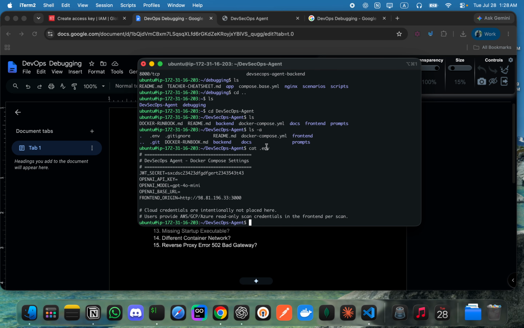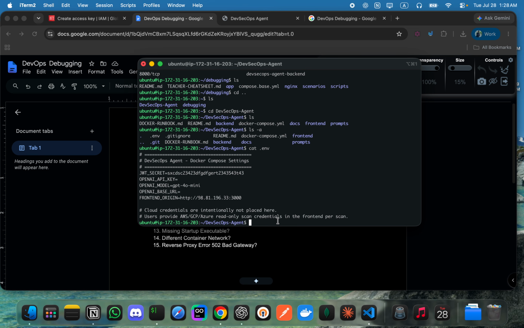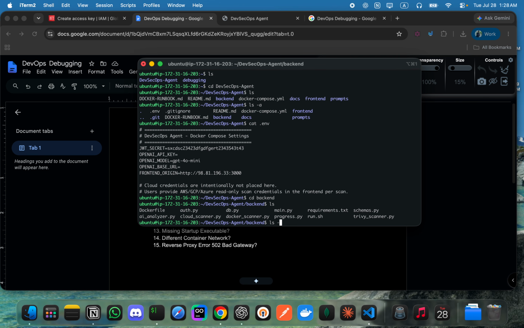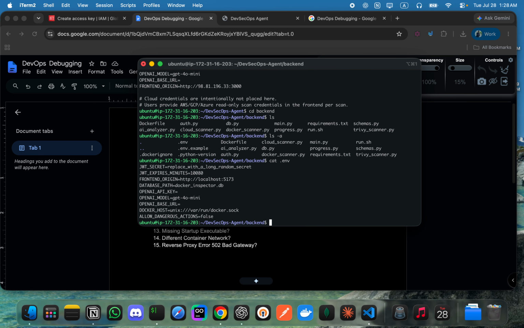cat .env. Here you can see that in my DevSecOps agent project I have an env file where I provide those values: JWT secret, front end origin, etc. There may be many env variables. I can go to backend and let's say I want to show the env of backend. cat .env. So the backend env expects JWT secret, expire minutes, front-end, database path, and so on, Docker host, etc.